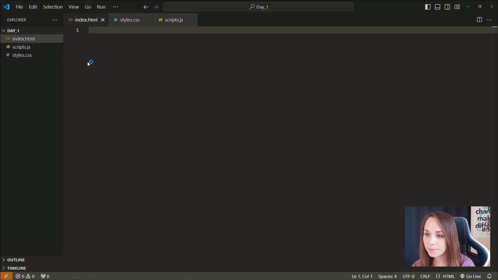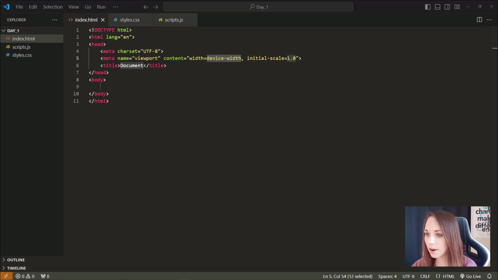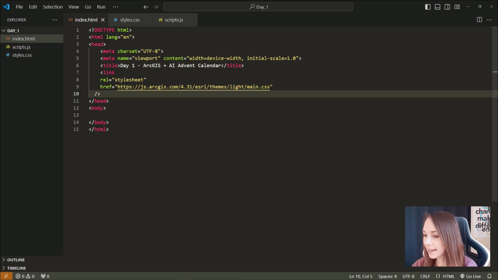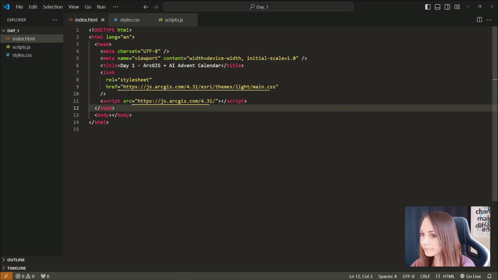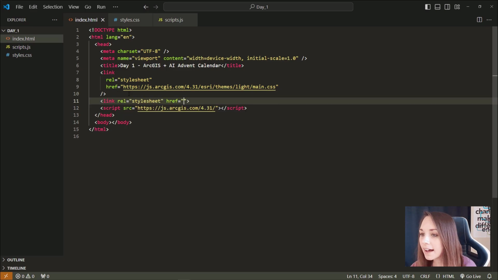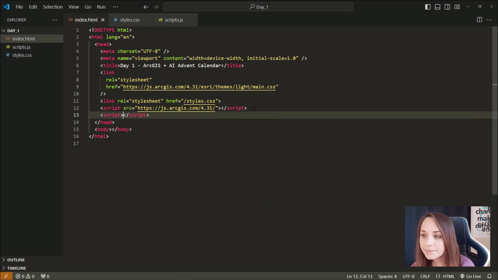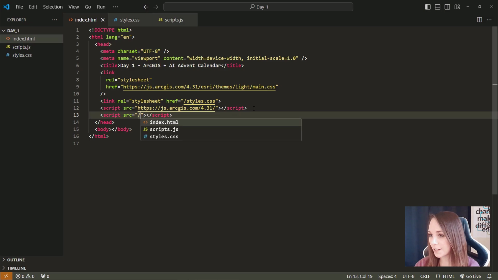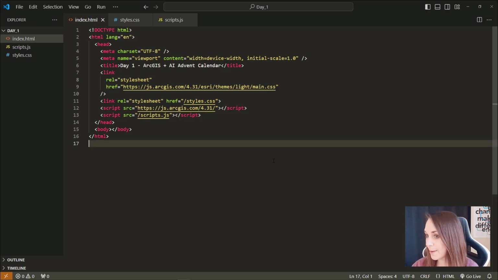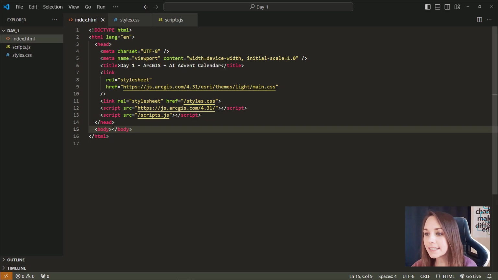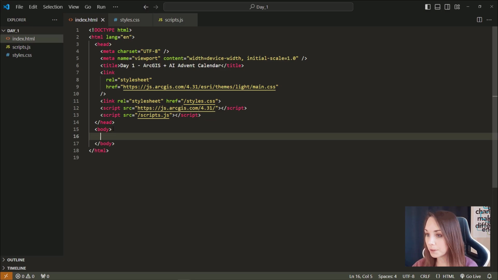In the HTML file, we'll start with the basic structure using our VS Code shortcut. Next, we'll include the ArcGIS Maps SDK CSS for styling the map, and the JavaScript library for ArcGIS functionality. We'll also link our local styles.css file for additional styling, and reference the scripts.js, where all of our map logic is going to go. And finally, we'll create a div, and this is really where the map placeholder will be. It does need to have a unique ID, and I'm going to go ahead and just make that map.